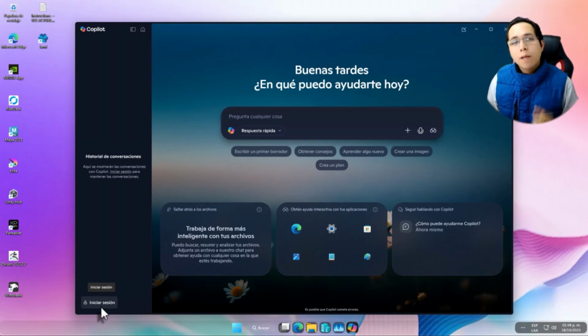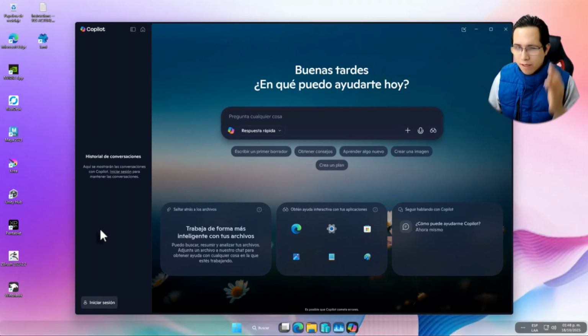You have to log in so it can get to know us and start saving everything we want to do with this nice Copilot integration in its memory. So let's click and log in.